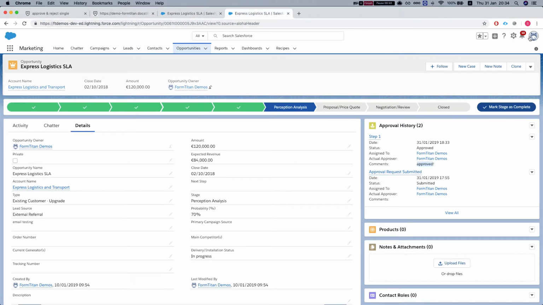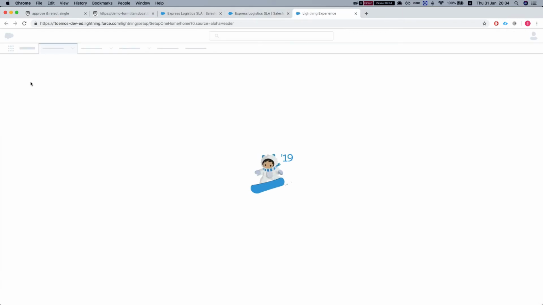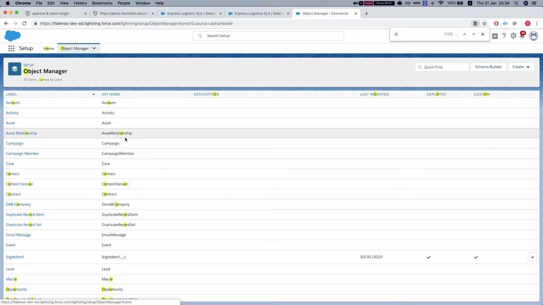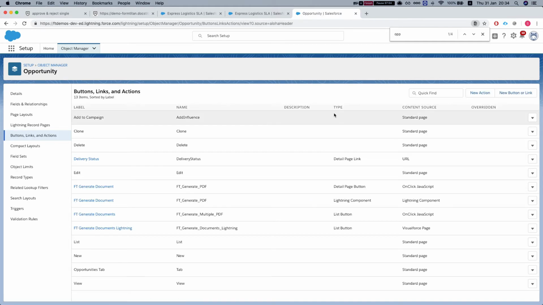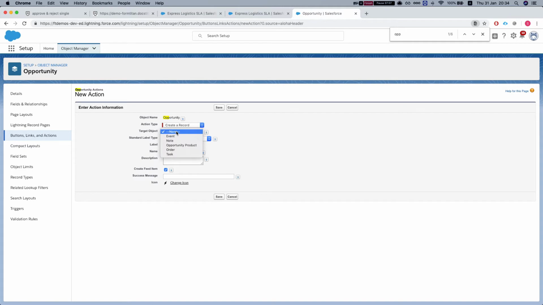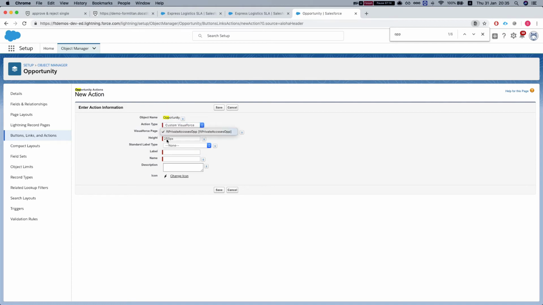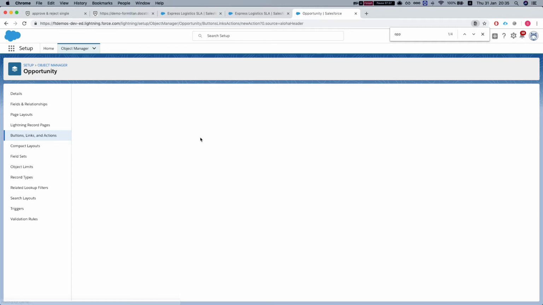So let's go back to setup, object manager. We'll go to opportunity and we'll create a new action. And here we'll select a custom Visualforce. And this is our Visualforce. We'll give it a height. We'll show you why this option is, for some reason, Salesforce doesn't let us control the width, and we'll see how we can bypass this. So action with Visualforce, and we'll save this.